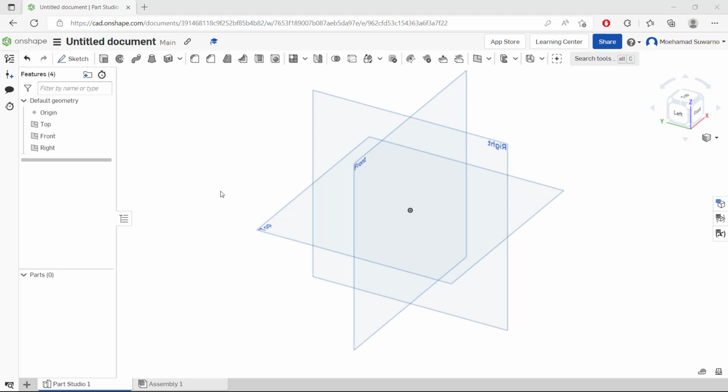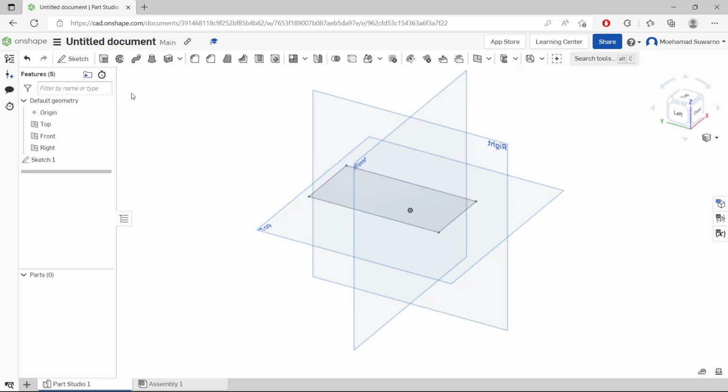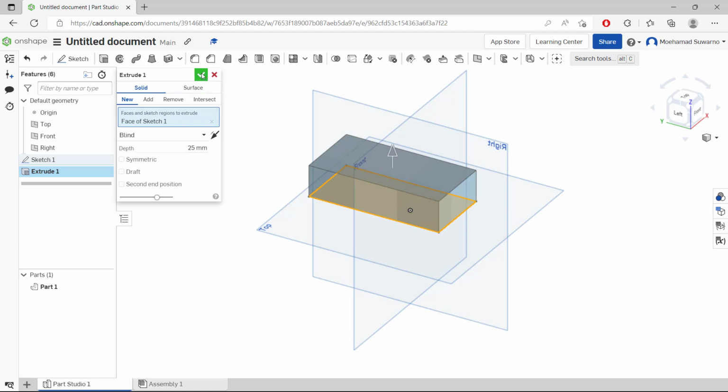Okay, for example, I will draw a simple part. I will choose Top plane, click sketch, and draw a rectangle. You can set the dimensions. I will set 50, and next I will set 100. Click OK. Use the extrude tool to convert this rectangle into a 3D object.